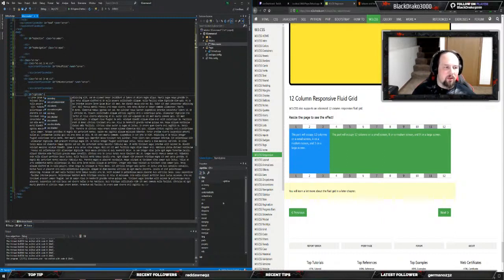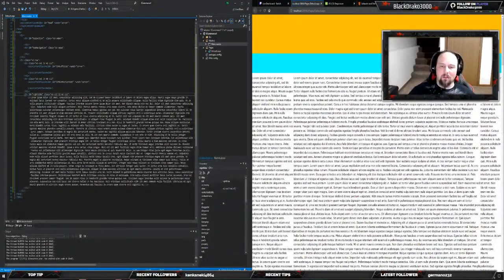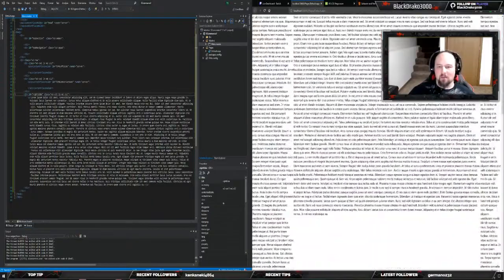And on the right-hand side, we want class equals W3 column. And as we now know, we have 2 and 9 for the large screen, so 1. We have 2 and 8 for the middle screen, medium screen, so 2. And then we just want S12. So 12 columns on that. But, you know, come over here, refresh it. Yeah, it looks a little better now.